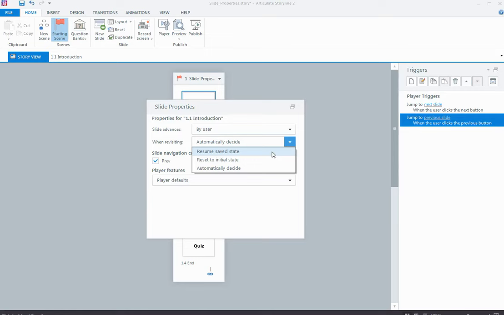That includes audio. If the audio was halfway through, when they come back, then the audio just picks up from where it left off. The other option you have is that you can reset the slide back to its initial state, and the initial state of the slide is when the timeline begins. So that'll reset everything on the slide back to how it was at the beginning of the timeline. So if the user has finished the slide, or even if they're halfway through the slide, every time they come back, everything will reset, audio, video, everything, back to the beginning of the timeline.